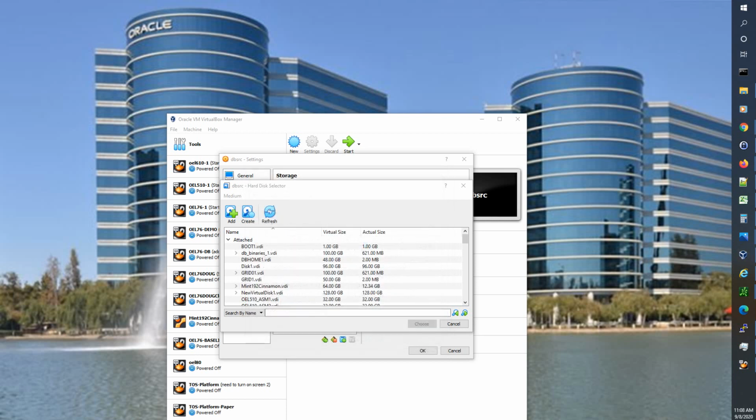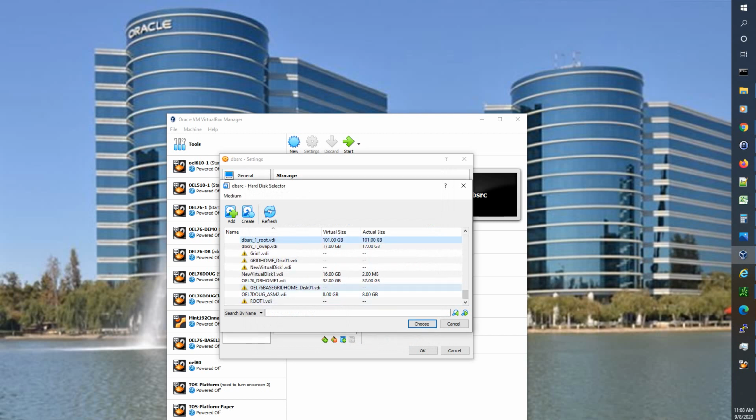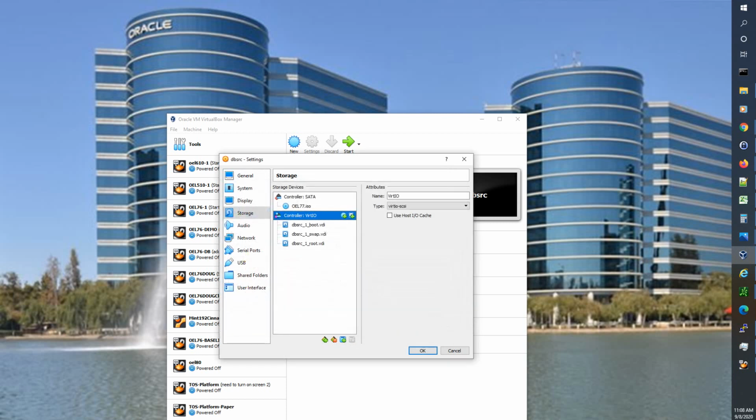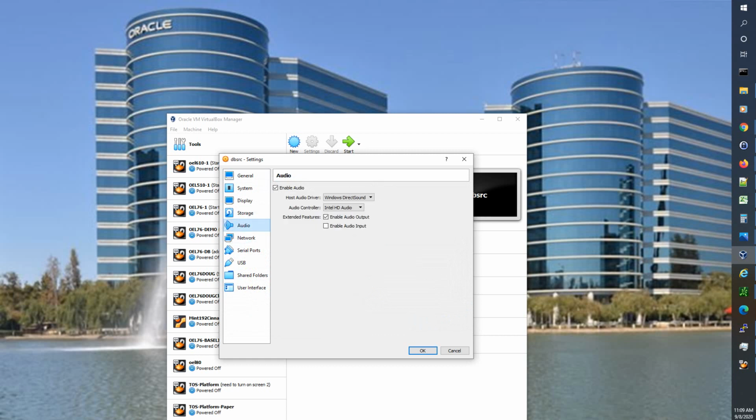Okay, it's just about done and it finished. I'm going to scroll down here and make sure it's highlighted and choose. Okay, so those are our main three components for storage: a boot partition, a root partition, and a swap partition. We're going to leave audio unchanged. We're going to go to network. We're going to change this to a bridged adapter so it has access to the internet. And then we're going to say OK.